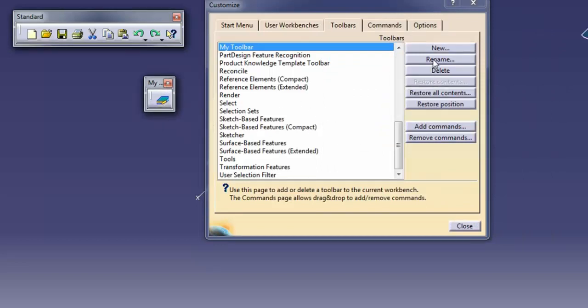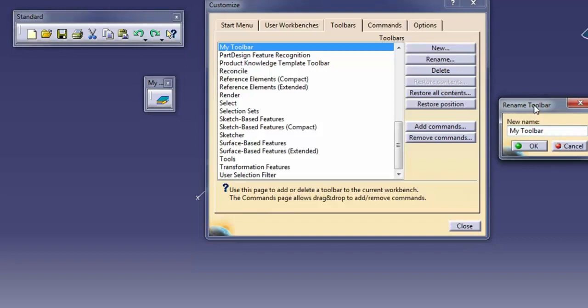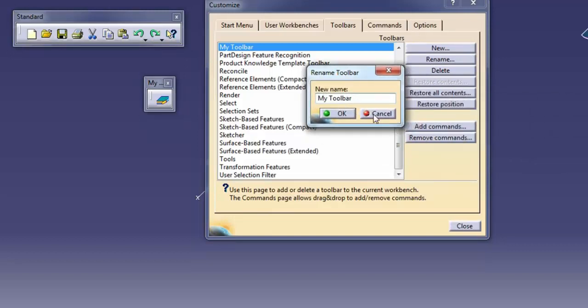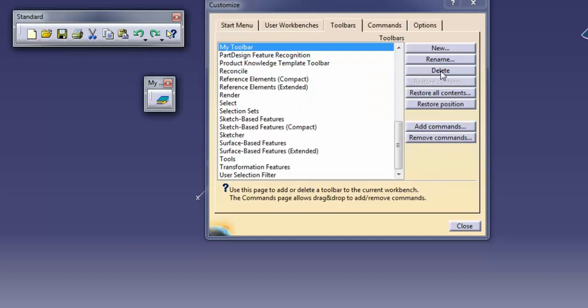You can change the name of the toolbar selected in the list. The Delete button enables you to delete the toolbar selected in the list. You cannot delete system-defined toolbars. Only custom toolbars can be deleted.